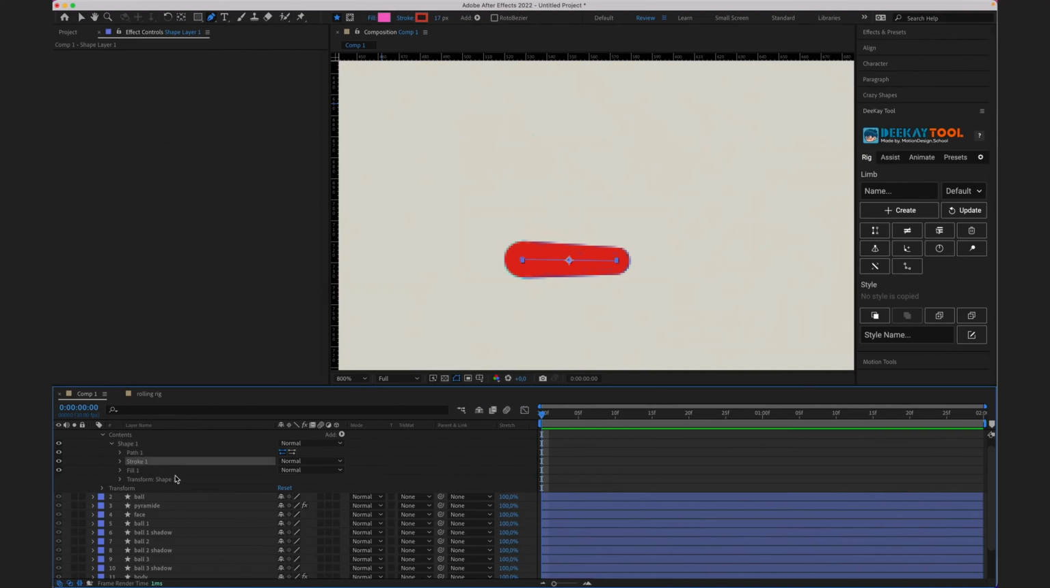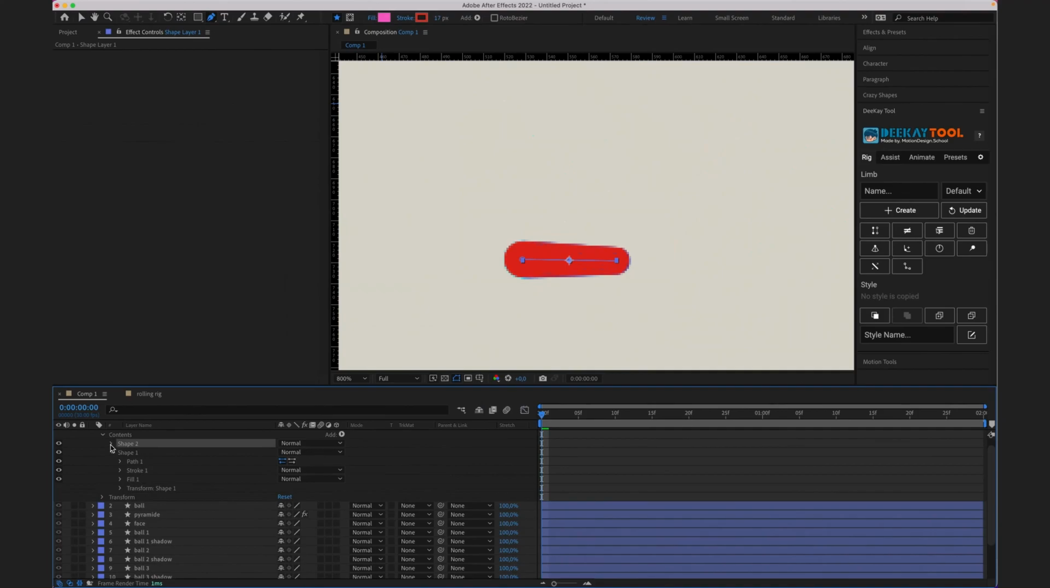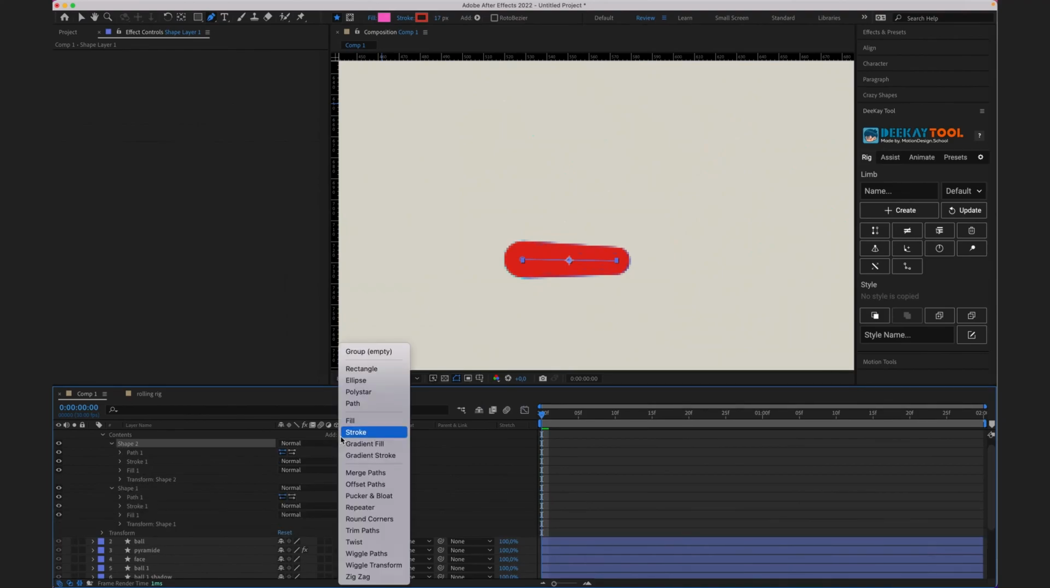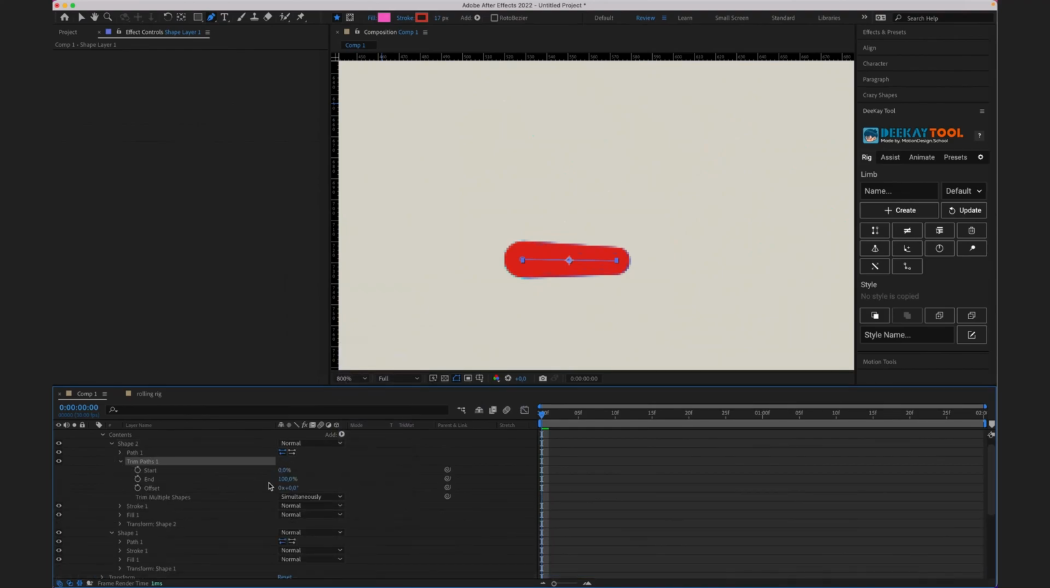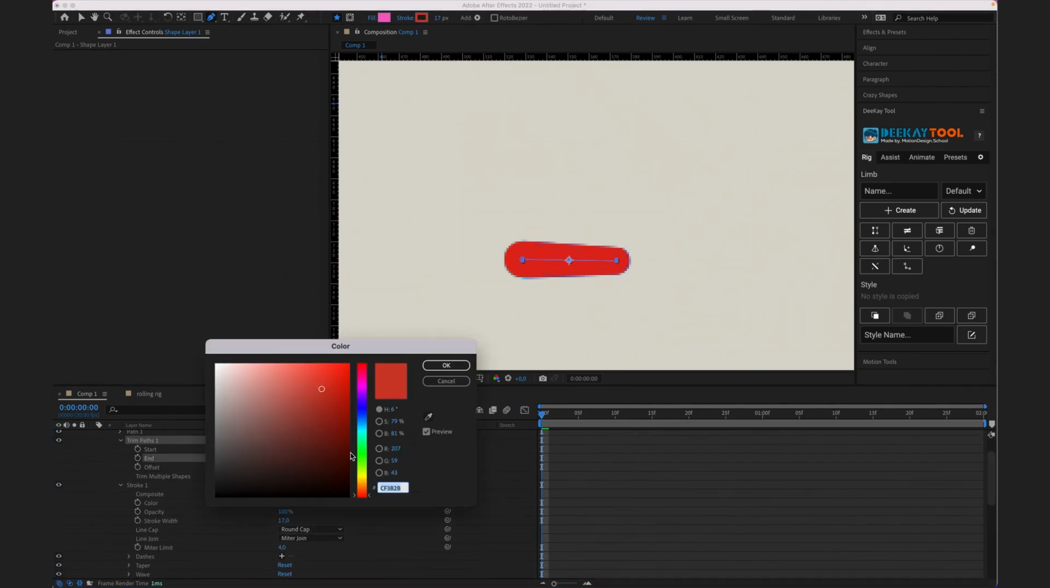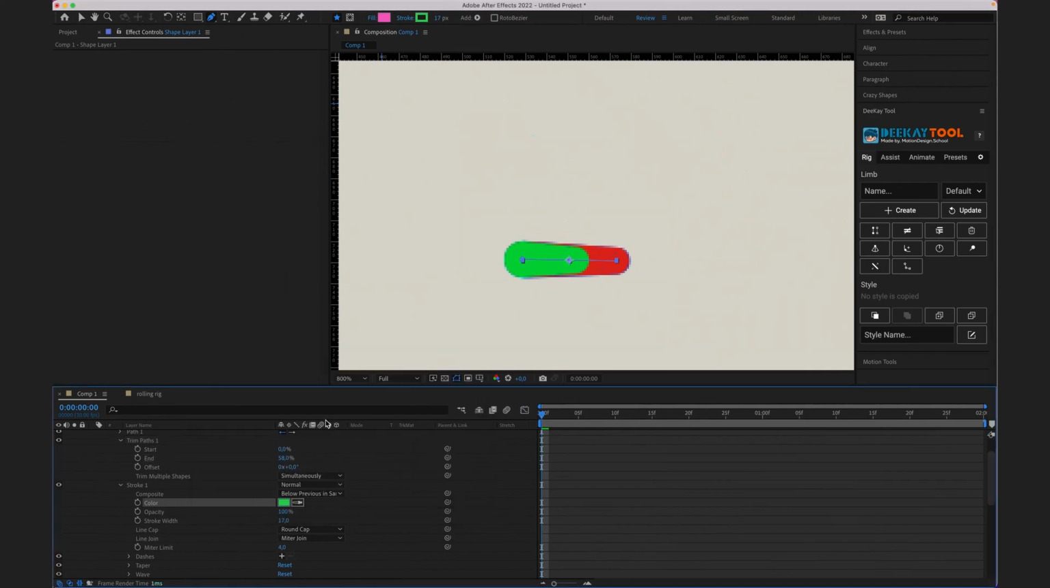Select shape 1, and add trim paths to it. Set 1% on the end and change the color in the stroke. Set to 1 and reset the settings of the taper. We don't need it here. Click Reset on Taper, and it's exactly what we need.